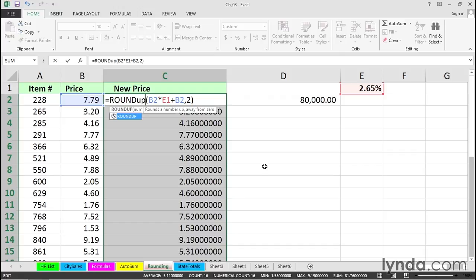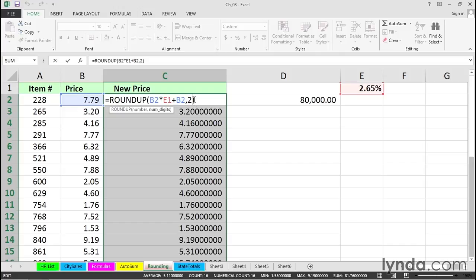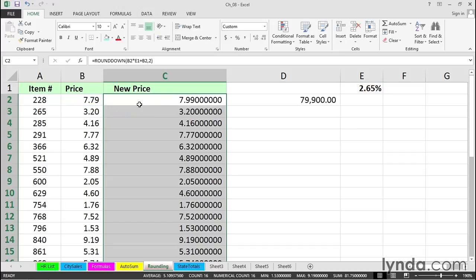Keep an eye on the numerical entries in column C as I press Control Enter here. So we see what's happening in these various examples here. ROUNDDOWN, of course, means go down to the previous penny. That's going to change our first price to $7.99, and some of the others will change too as I press Control Enter. We see what's happening there.